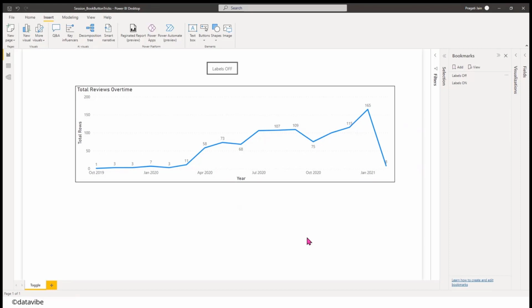So make sure to update it on the right state and test them just after you create them, because there could be some challenges when you end up having multiple bookmarks on your report page. And if something goes wrong, then it's really hard to identify where things went wrong. So it's always good to check your bookmarks at every step you create them.